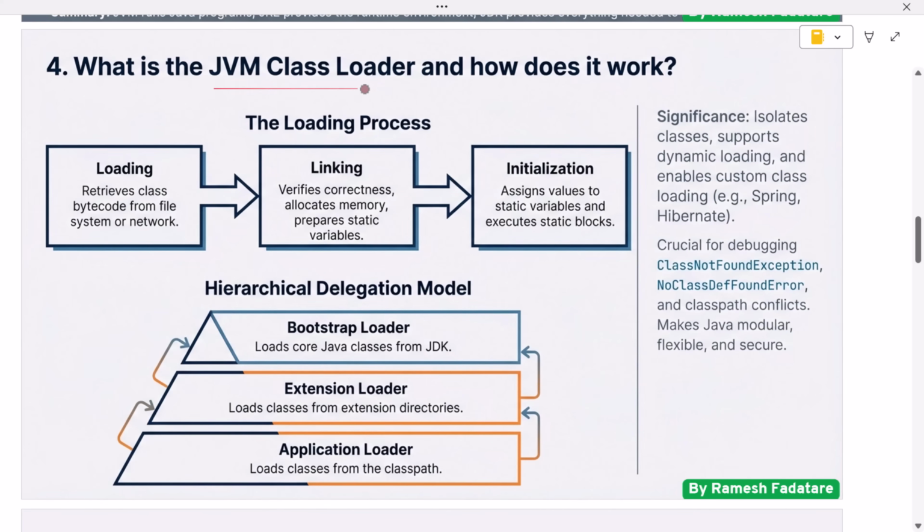Next, what is the JVM class loader and how does it work? The JVM class loader is responsible for loading Java classes into memory at runtime. It follows a three-step process: loading, linking, and initialization. Loading retrieves class bytecode from the file system or network. Linking verifies class correctness, allocates memory, and prepares static variables. Initialization assigns values to static variables and executes static blocks.